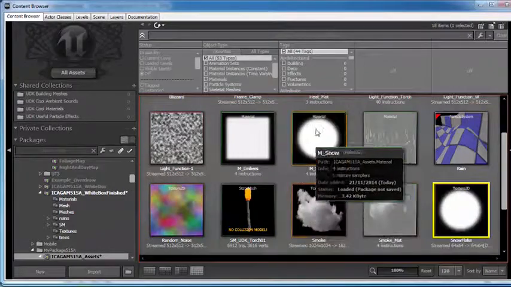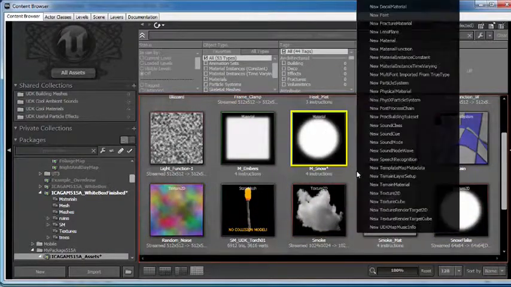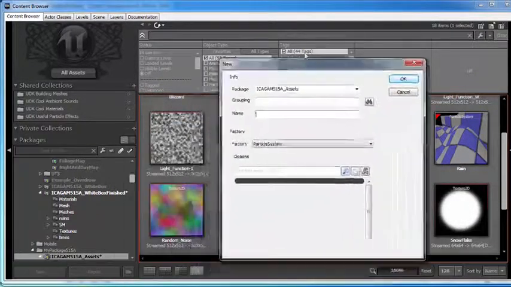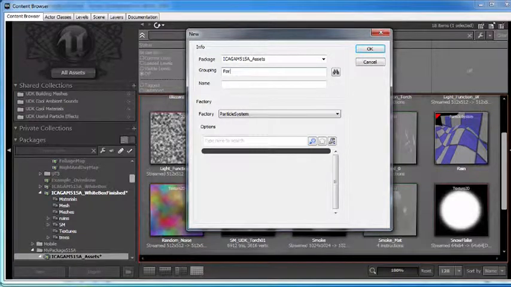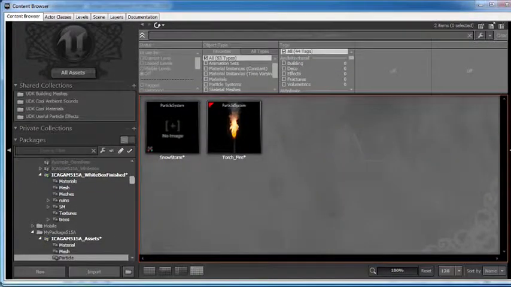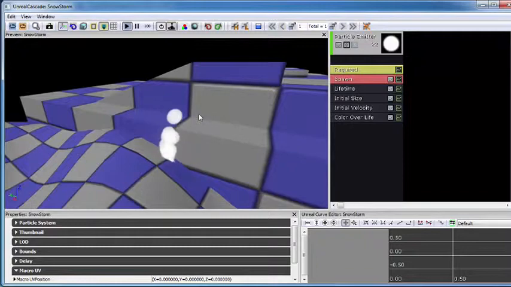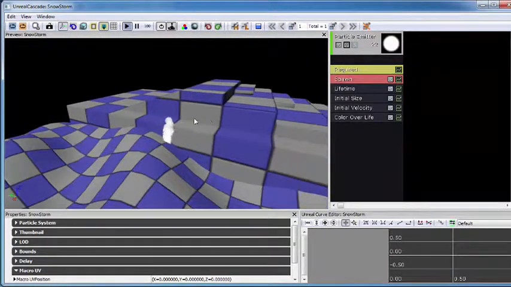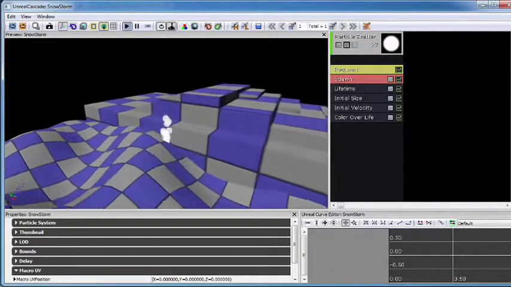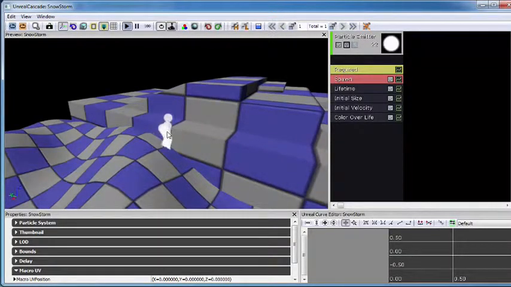So let's just, with the material selected, go right click, new particle system. It's a particle, and we're going to call it snowstorm. And our particle editor has opened. And we have our default terrain in there, which we're going to leave this time. And we have our emitter spawning our snowflake material.